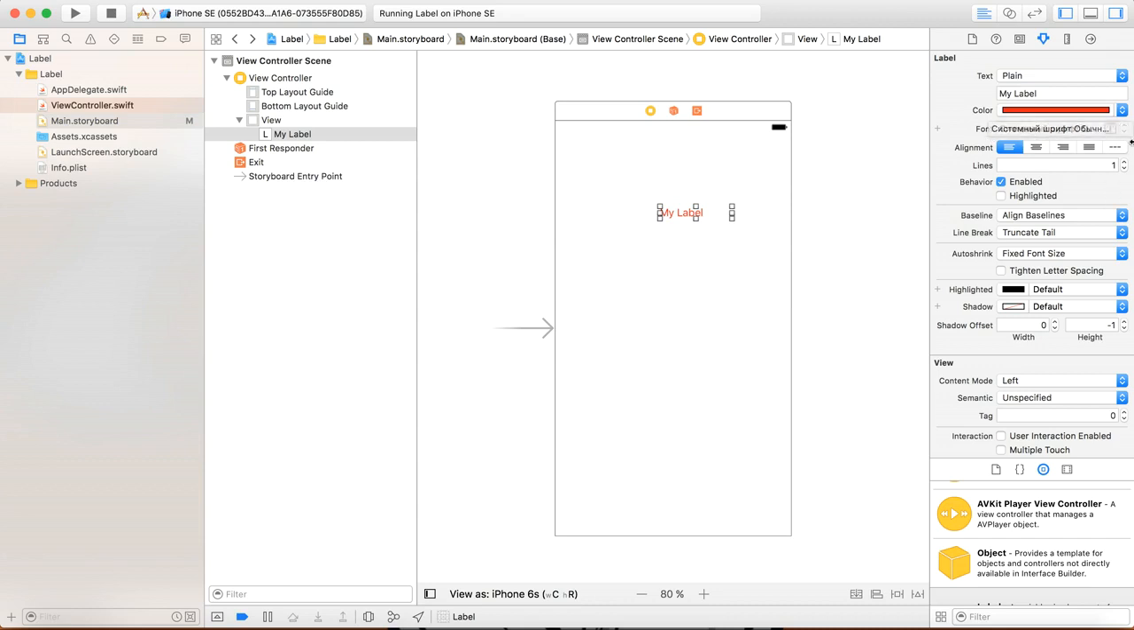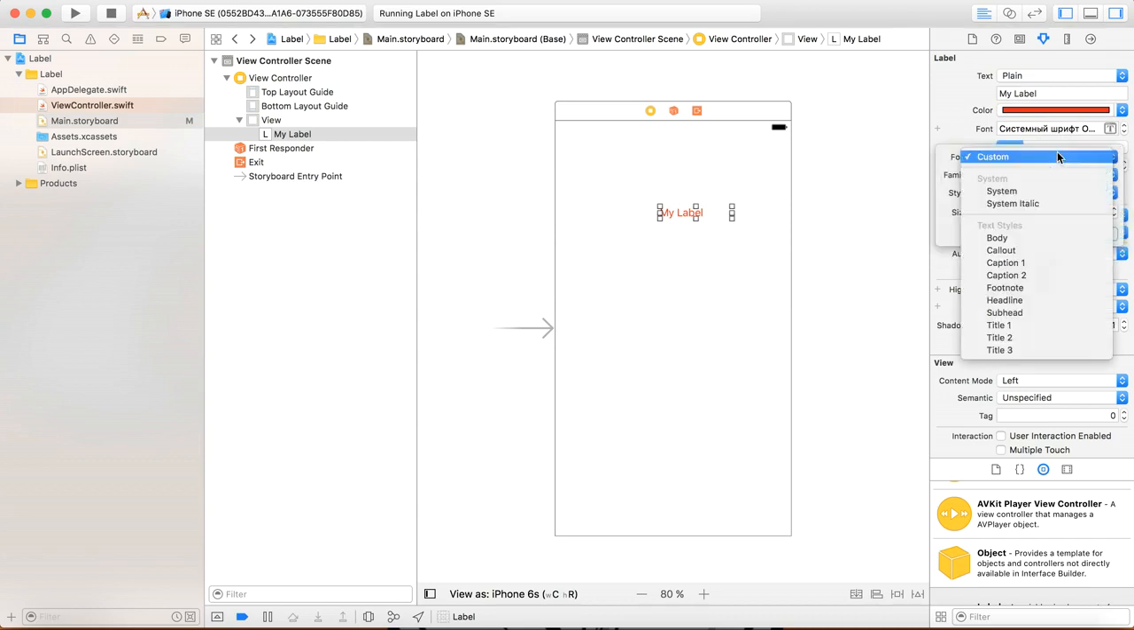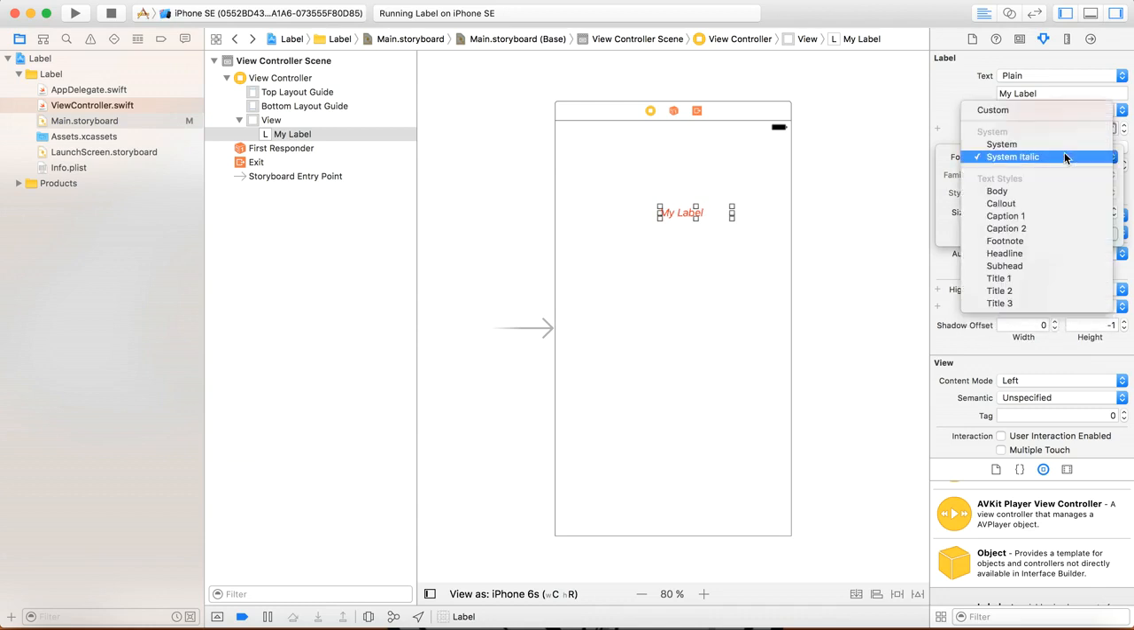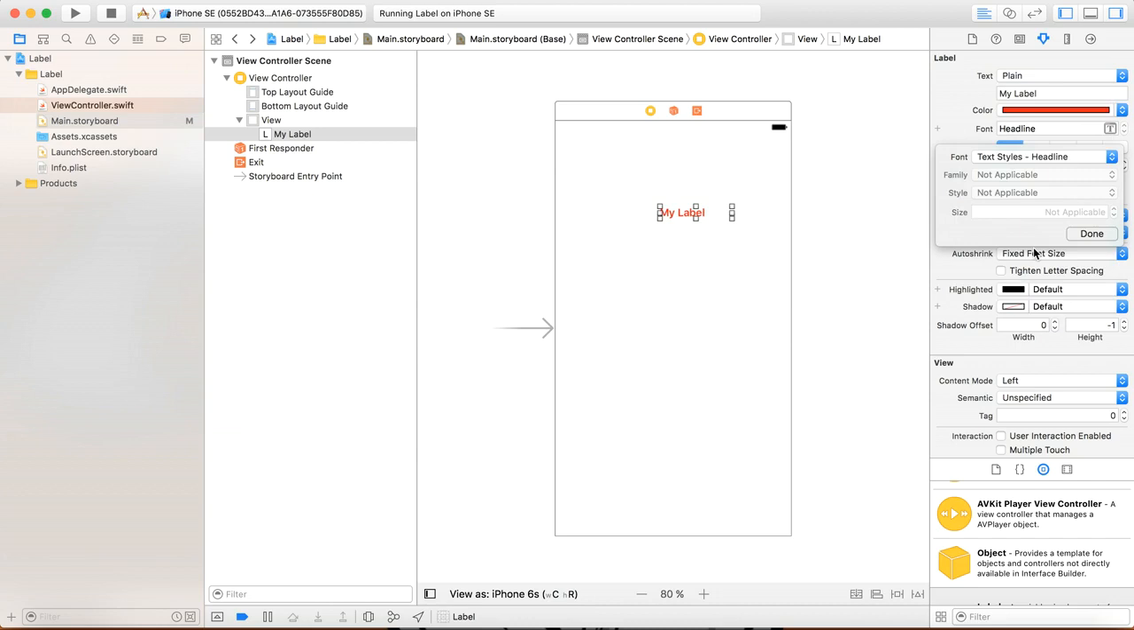So then we have a font. You can select, let it be system font. It's just a system font of the Apple. Italic, you know that this is going to be italic. Or you can see here are the styles of the text, like headline and so on. So it automatically will make it a little bit bold and so on.